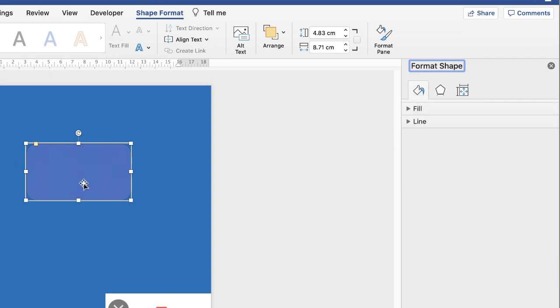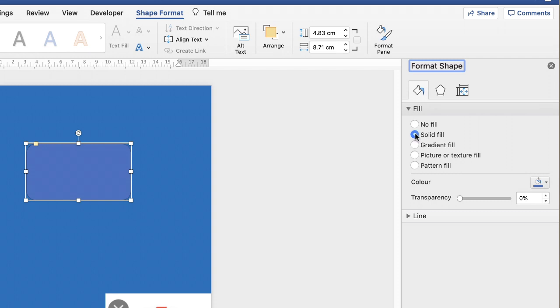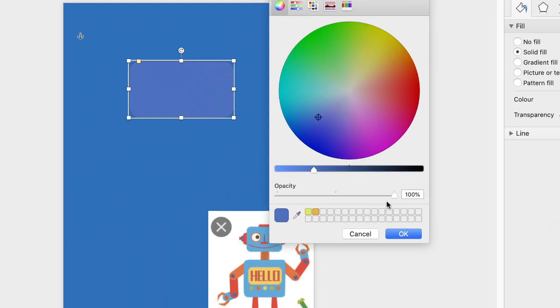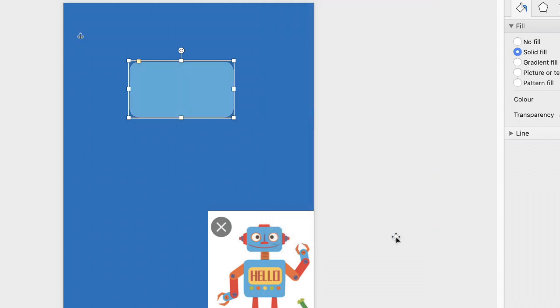So the first thing we're going to do is to customize the center of this rectangle. So I'm going to go down to Fill, and I want to make sure I'm clicked on Solid Fill. Then I want to change the colour. So go to Colour, click on the drop down. You can select from any colour here, but because we want to base our colours on the robot we've selected, I'm going to go down to More Colours, then I'm going to go to the eyedropper tool here, then I'm going to move that eyedropper tool over to the blue and select the blue and click OK.